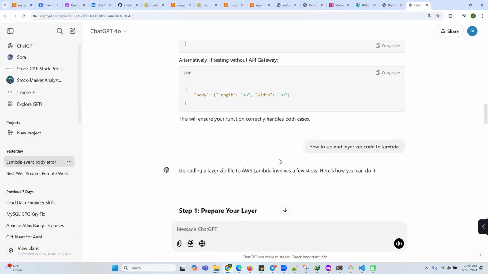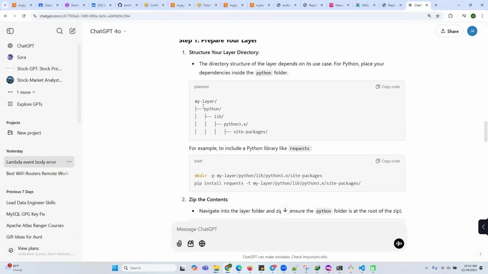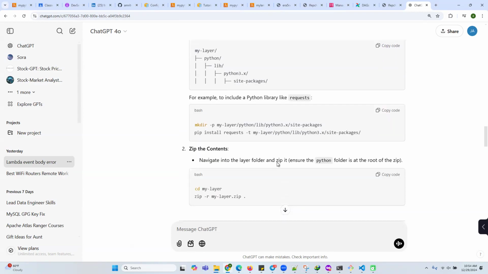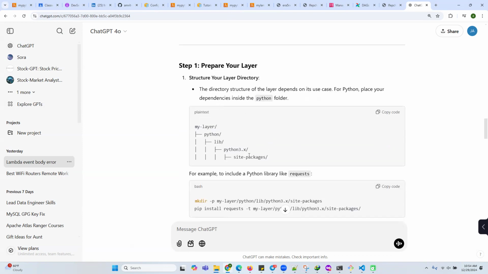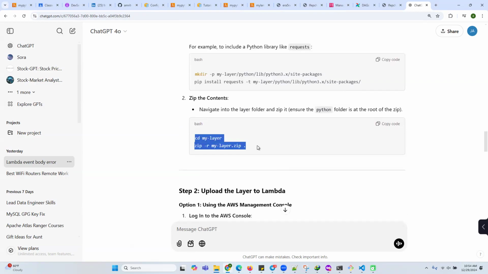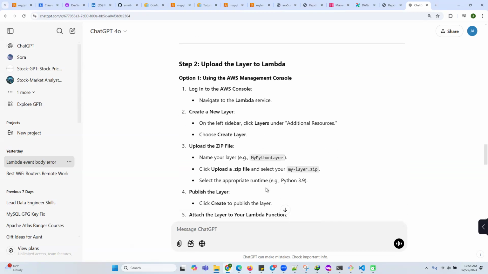When you are creating a layer, this is the hierarchy of the layer. Whatever your layer name is, inside that is the python folder, then the lib folder, python3.x, and site-packages. Inside that, suppose I want pandas or anything, you put those libraries in that particular folder, and then you zip it into one zip. Then you can upload it with the create layer option, upload that zip, and choose the appropriate version.